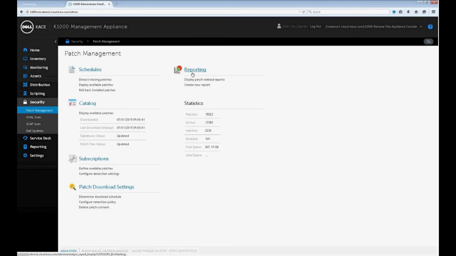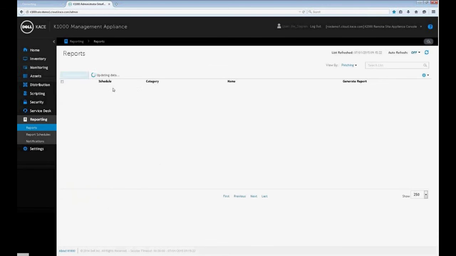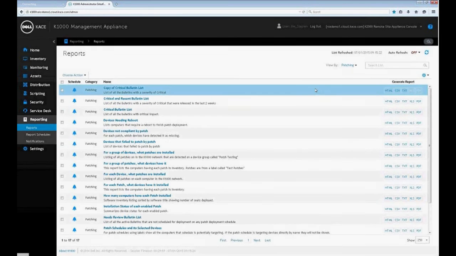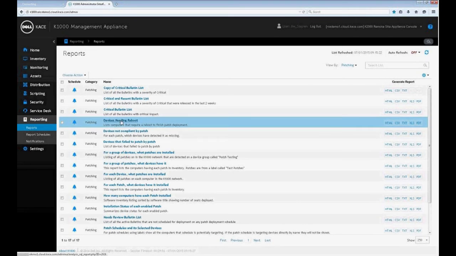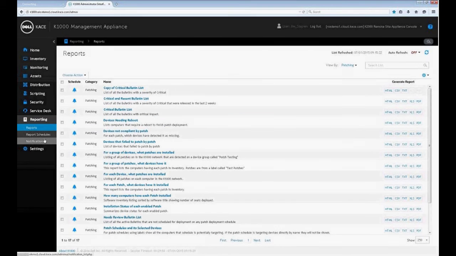I can do reporting. I sent these patches out, but where are they? So here's a different list of all the patches, but devices not compliant by patch. Again, I can schedule these to run as well.